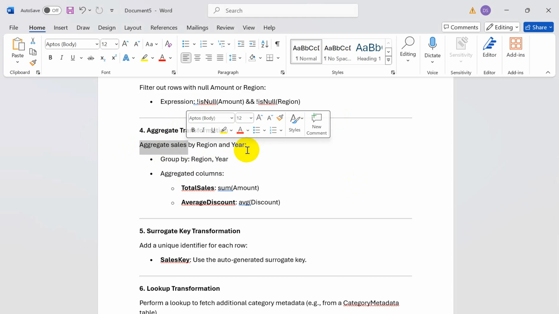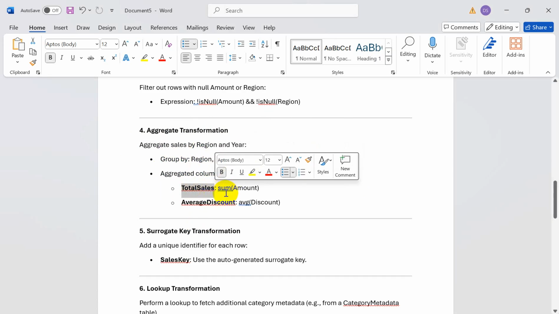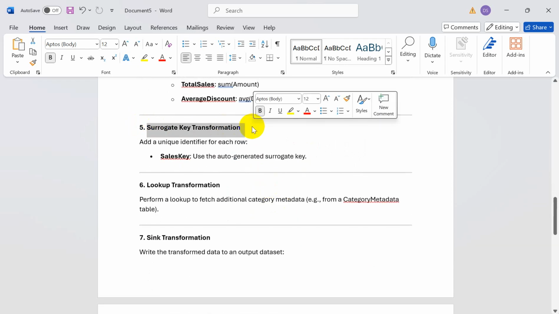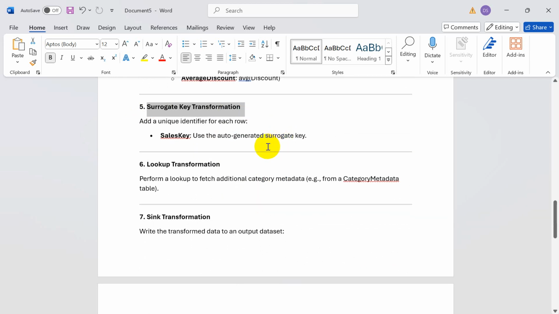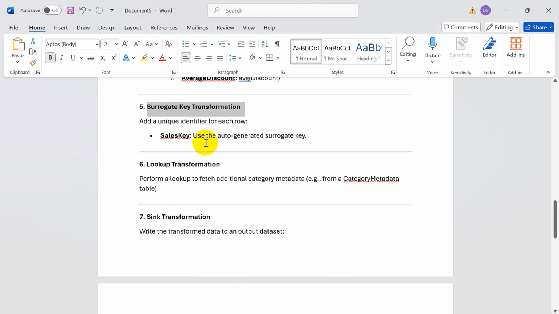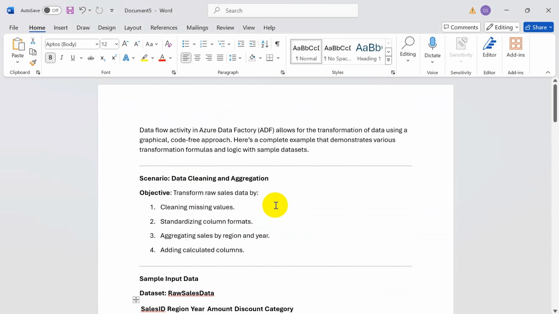We will check our data preview. For the aggregated columns, we have to find out total sales and average discount, and this is the formula for total sales and average discount. Then we have the surrogate key transformation. If you want to generate some IDs against every record, we can use this. Anyway, before going into so much detail, first we will continue with this exercise.